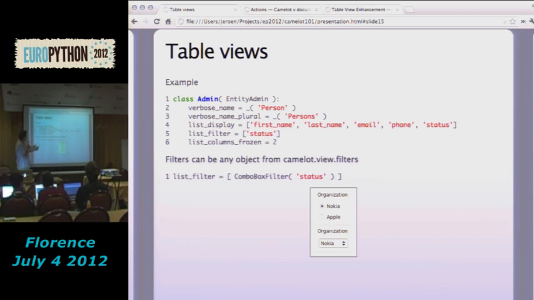Other things you can do, for instance, is freeze columns. If you have a name and 10 other columns, you can't show them all, but if the user scrolls to the right, the name column could be frozen and always visible, which is handy.